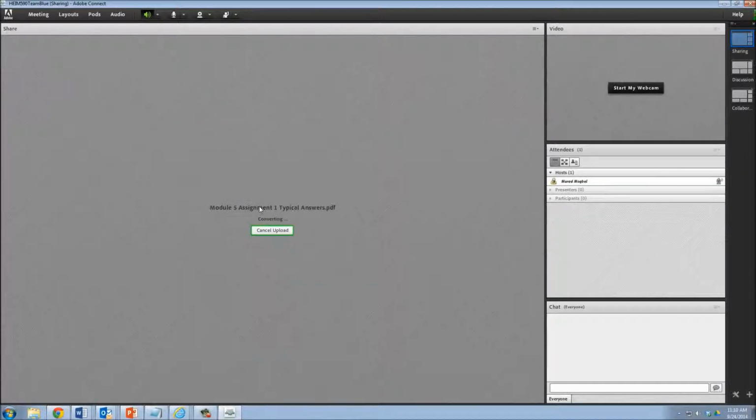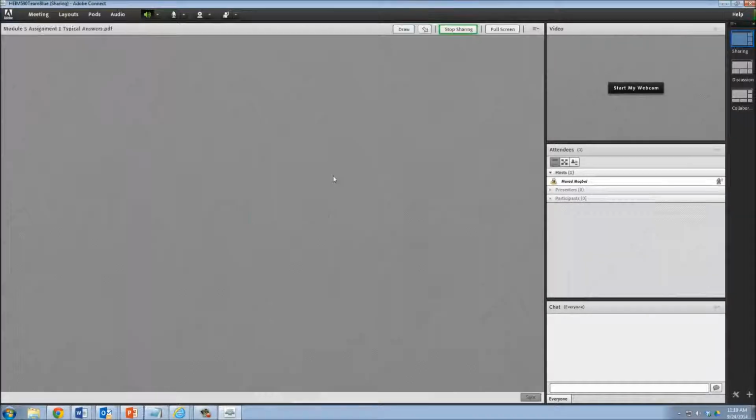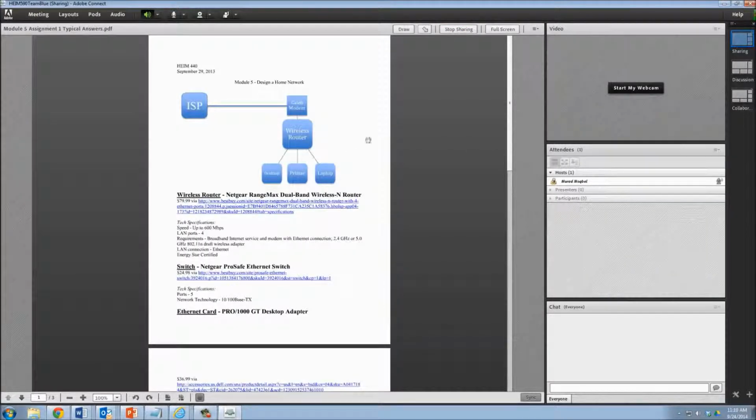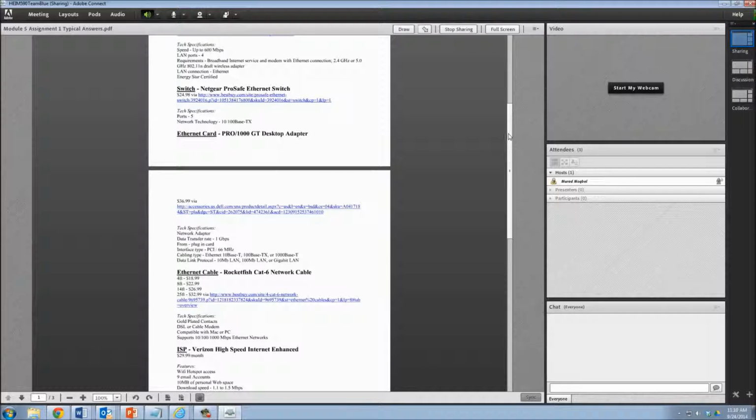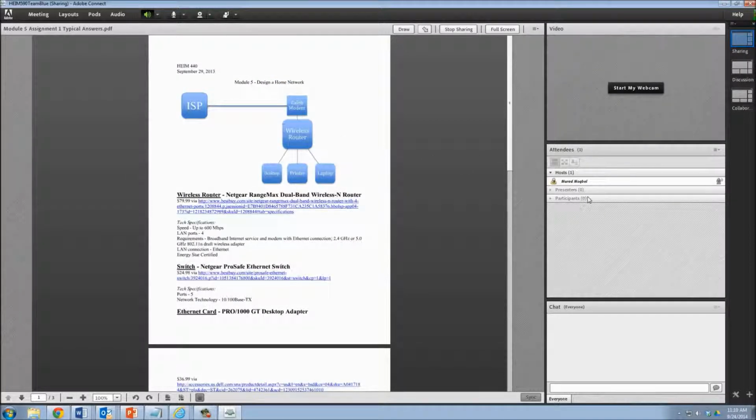So now you can see it's uploading or converting this. That way everyone can share this document and look at it. So we'll just wait for that. Now you can see here. So now you can share this and discuss with your team members.